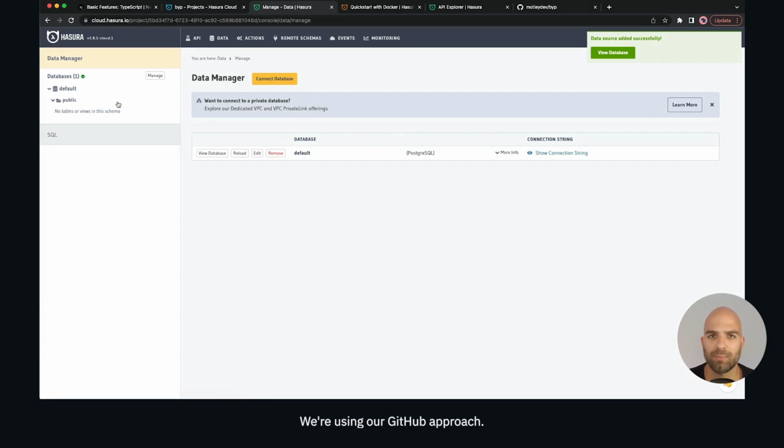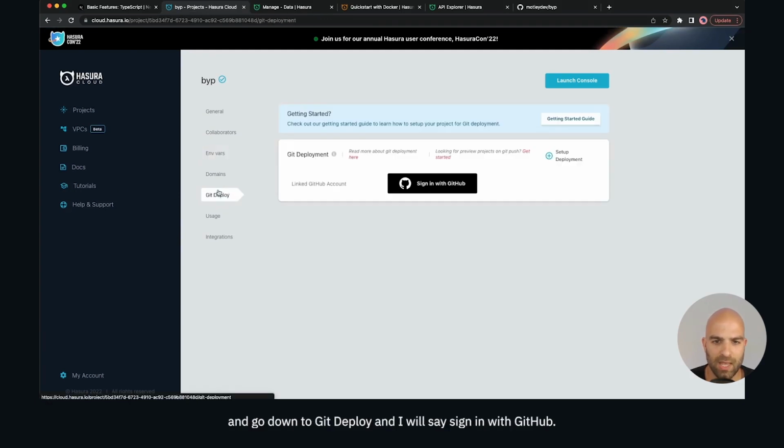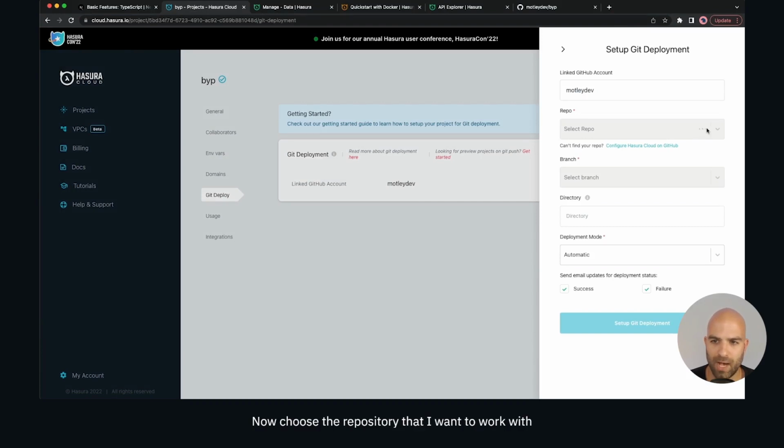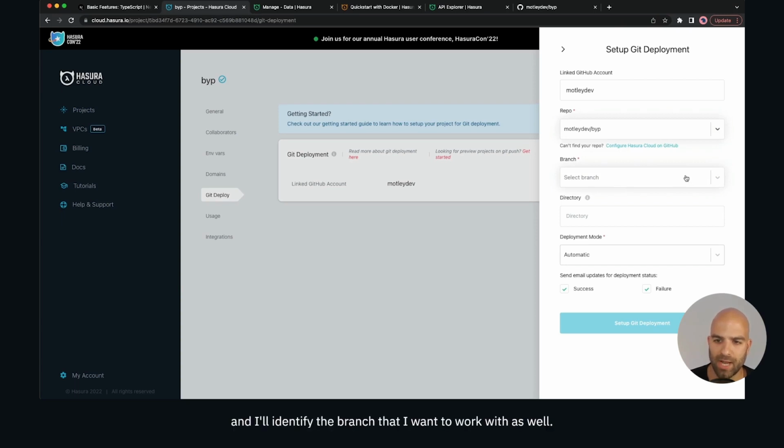We're using our GitHub approach. We're going to be able to use those migration scripts to push this metadata into our project. Back at our overview page here, we're going to go ahead and go down to Git Deploy, and I will say sign in with GitHub. Now I'll choose the repository that I want to work with, and I'll identify the branch that I want to work with as well.